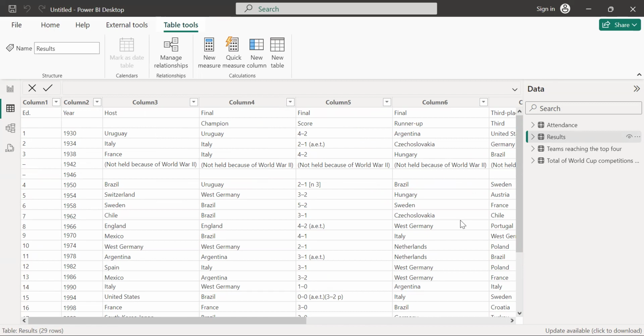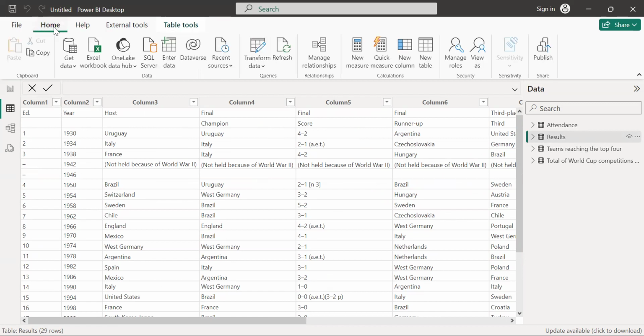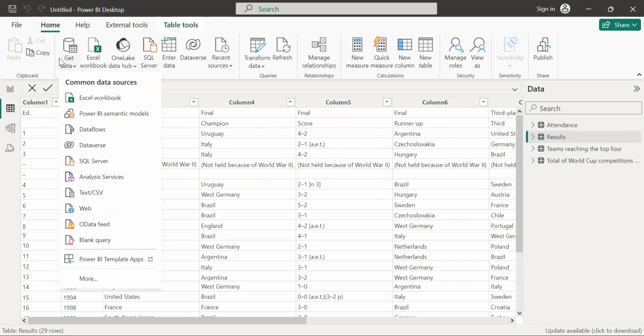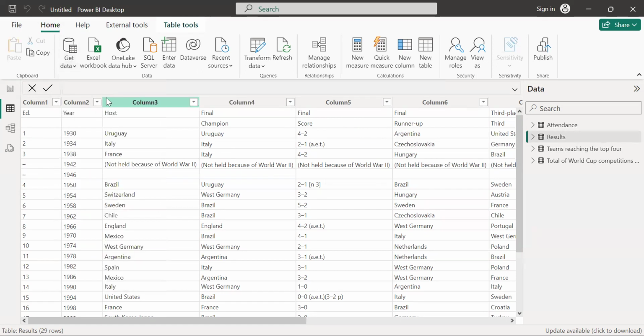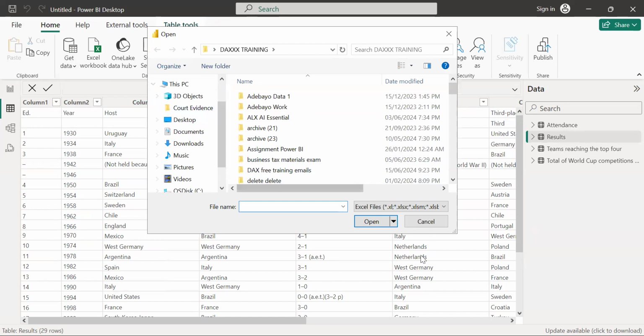Now let's see how we can load data from an Excel file into Power BI. You click on Get Data. Since my data set is located in Excel, I'll click on the Excel workbook. When I click on the Excel workbook, it brings up the open dialog box.